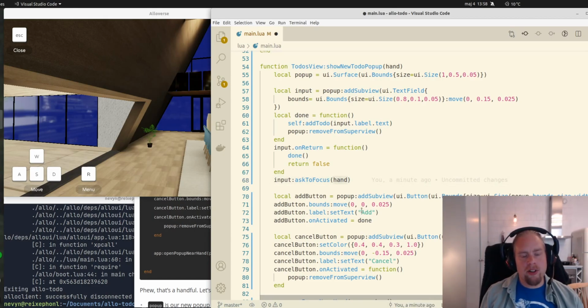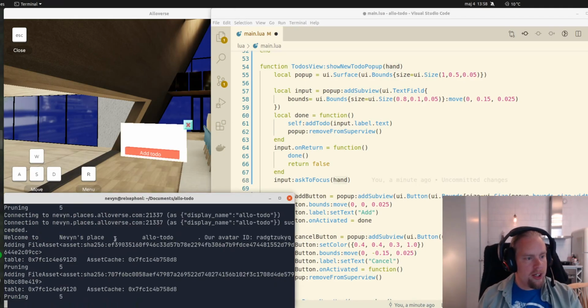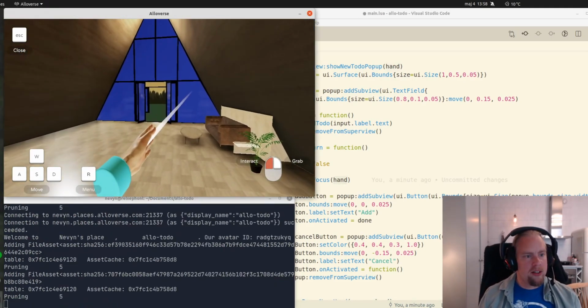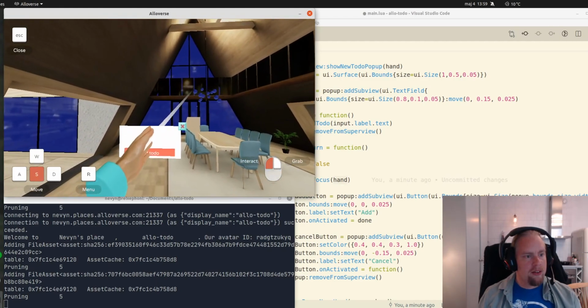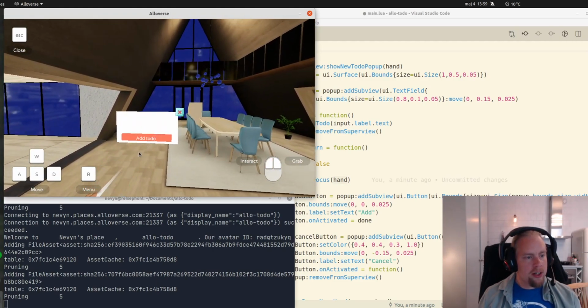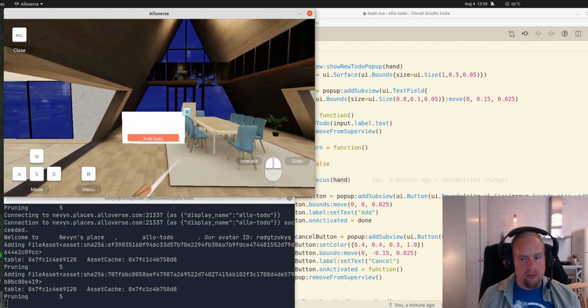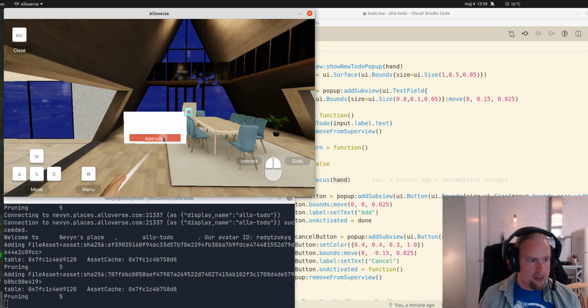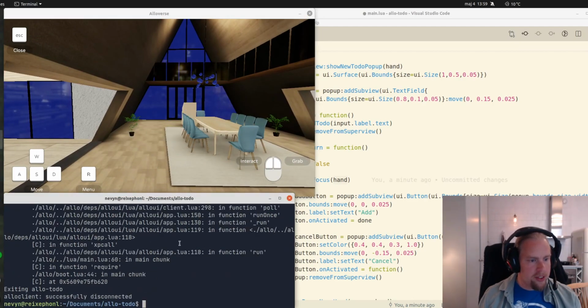And what this means is that when the user presses this button, remember that this is a multi-user app. Many people can be in here in Alloverse at the same time. So I'm going to show you what this looks like before I keep stepping through the code, because that will make it a lot clearer if it had worked.